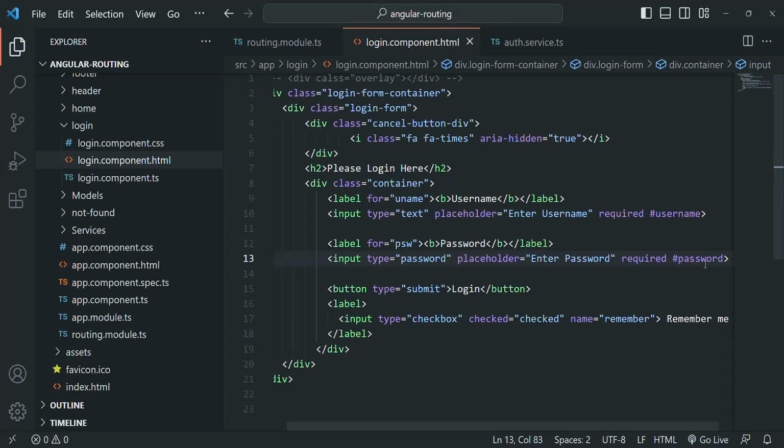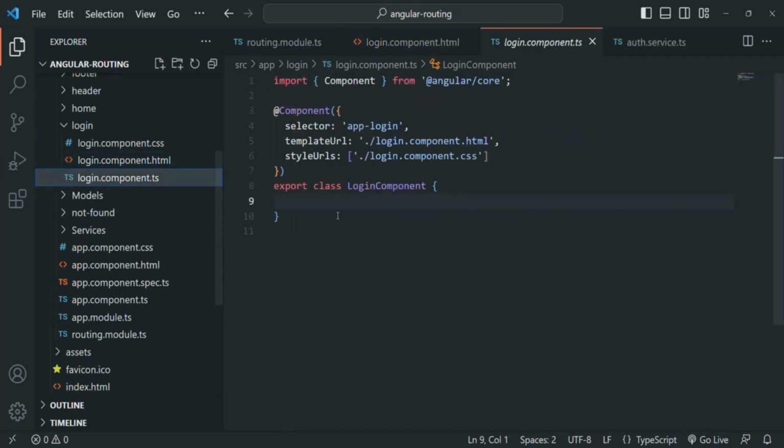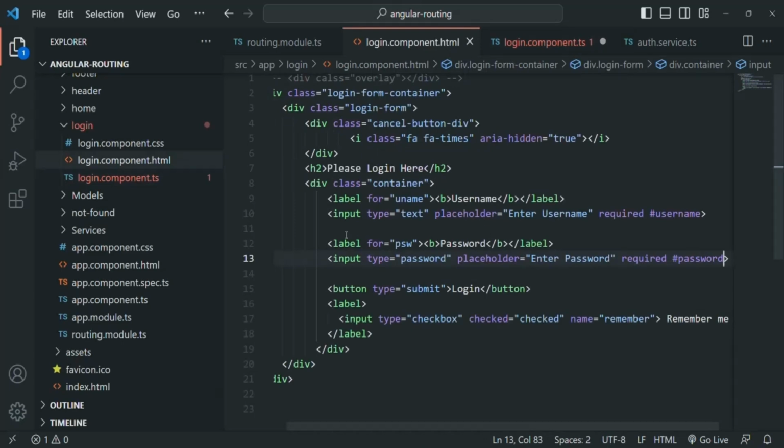And now let's go to the login component.ts file. In there, I'm going to create two properties. The first property will be username. And what I want is inside this username property, I want to store a reference to this input element.